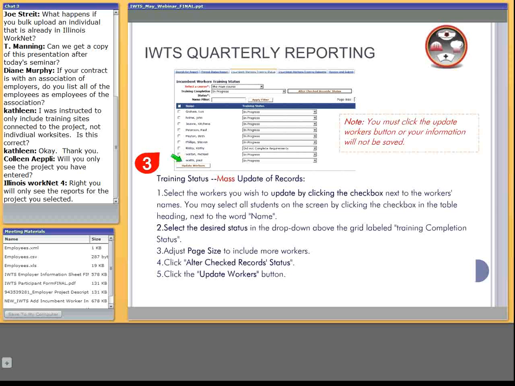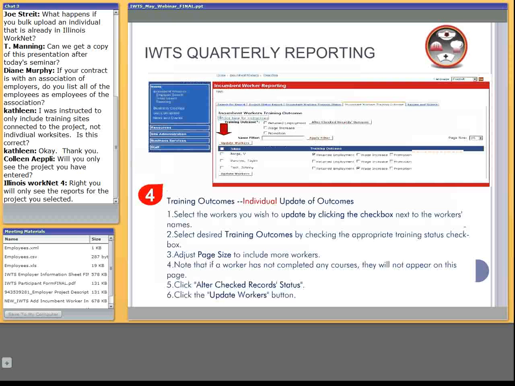Now for the training outcomes. Once you've got them in their courses and they've finished their courses, if you want to do it individually, you select the worker that you wish to update by clicking the checkbox next to the worker's name. Once you check the box, you'll have the training outcomes on the side. Either they've received a promotion or a wage increase, or maybe all of the above, so mark all of that.